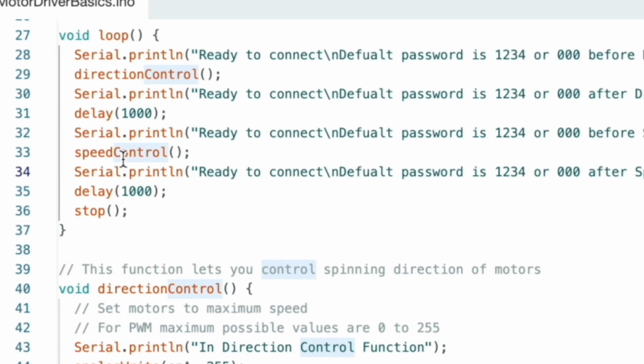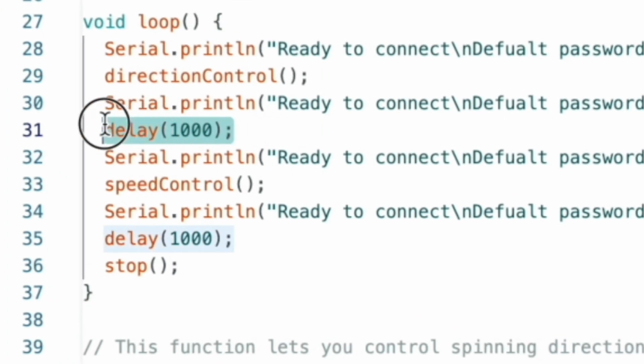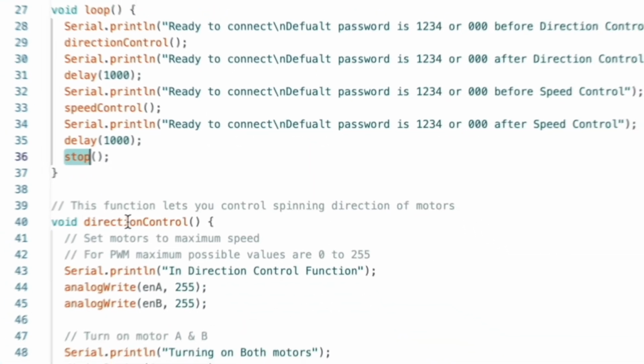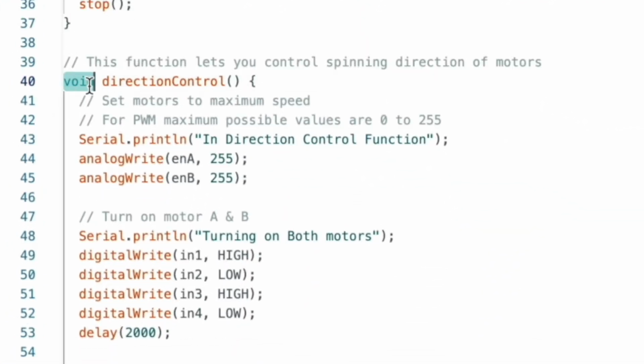And so what we have is a delay, which is a function that already exists in the Arduino code base, and we're using that. But we actually defined 3 new functions. So let's look at how to make functions in Arduino. We have void, so we're not trying to return anything. It's actually just doing this work.